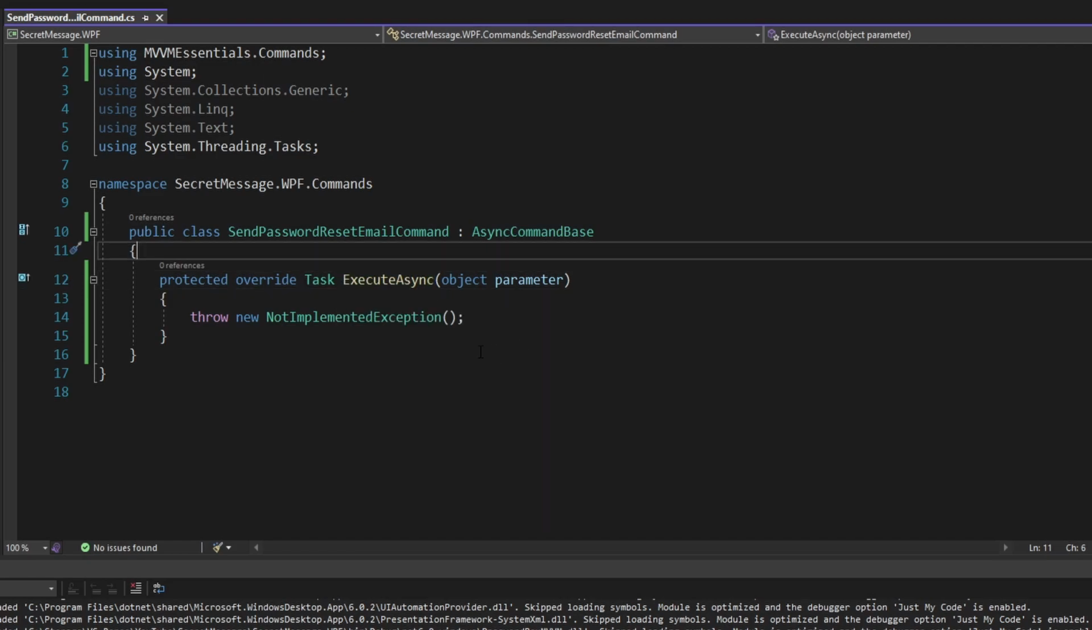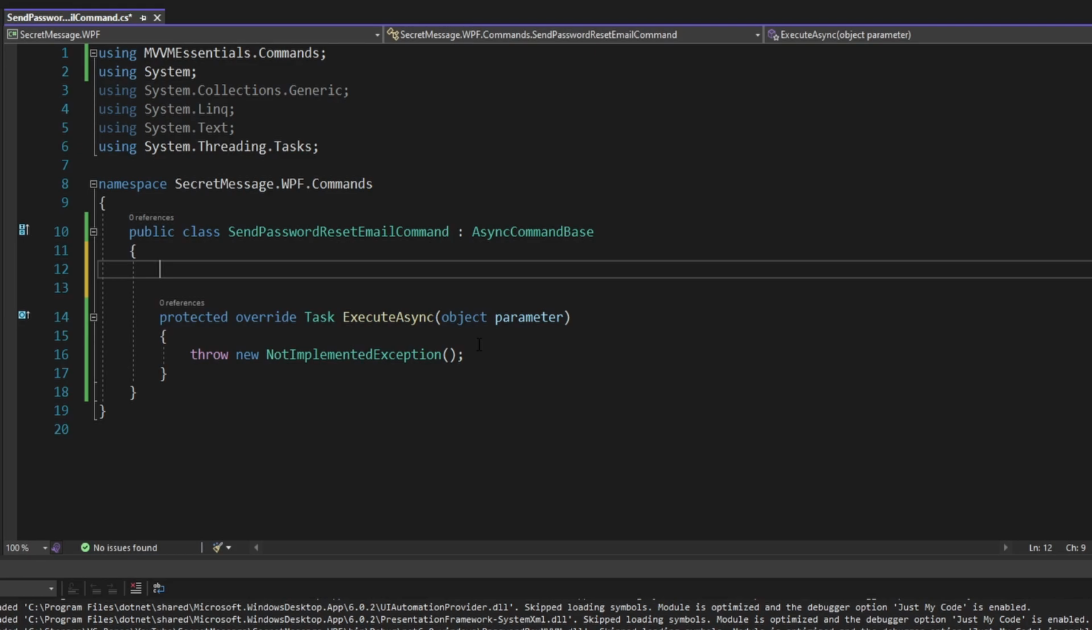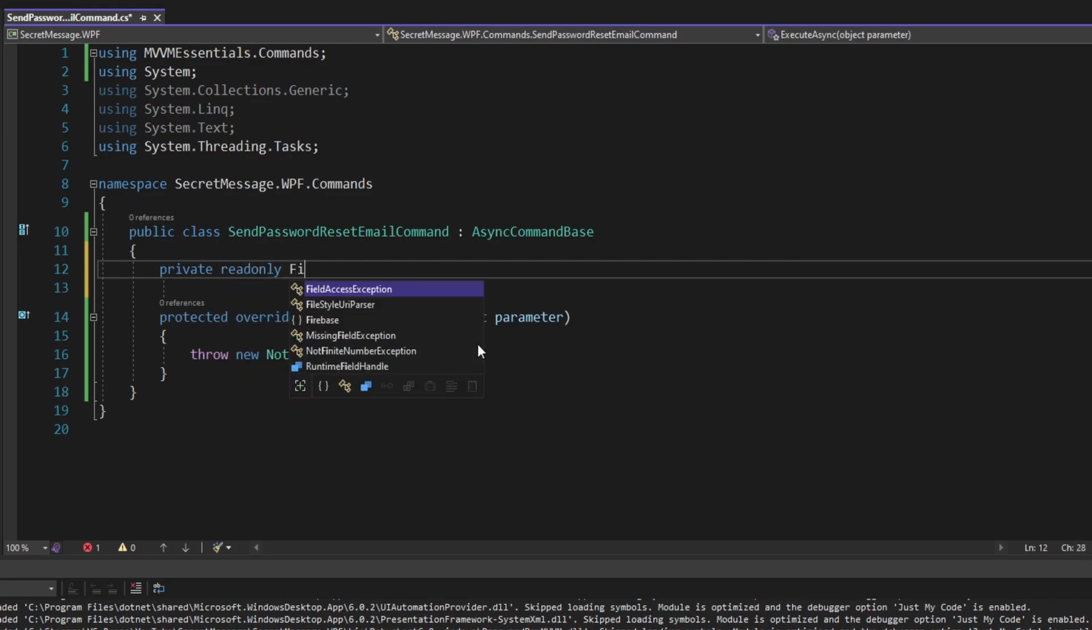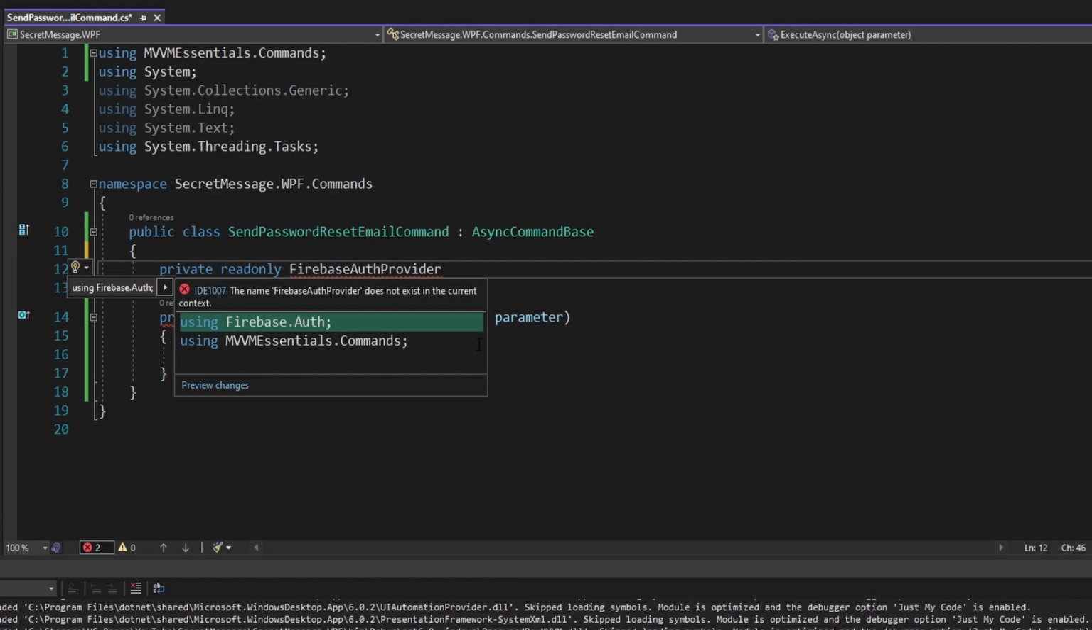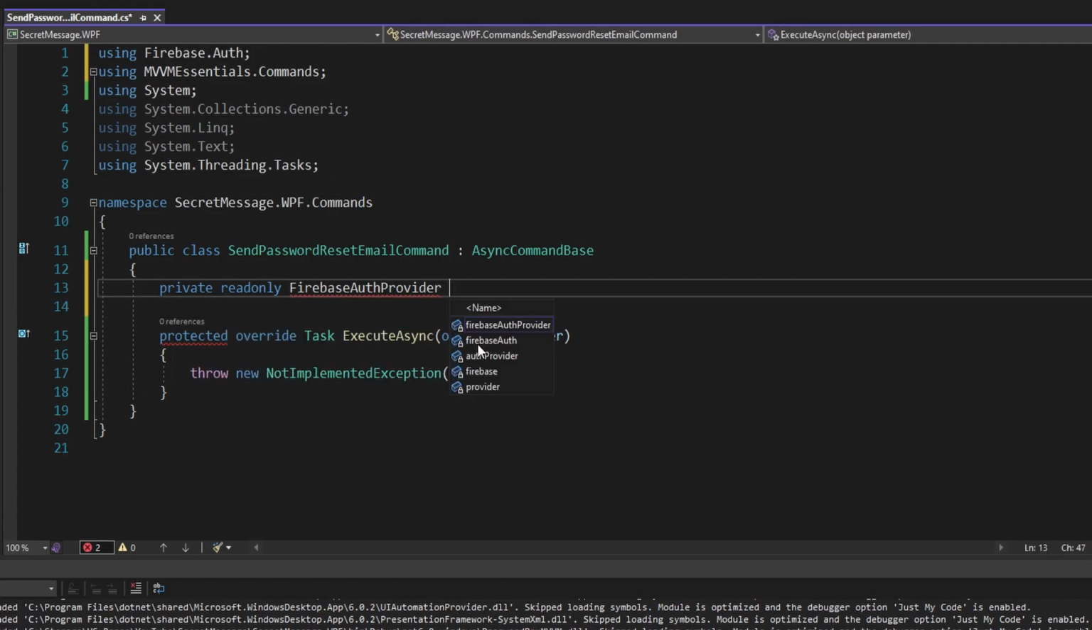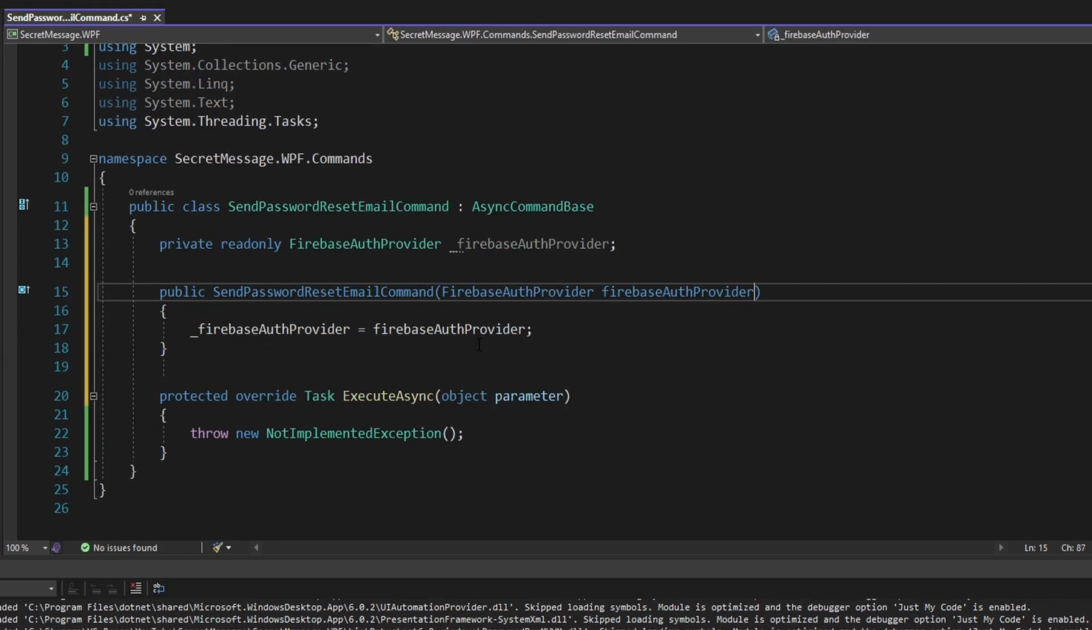So we want to hit Firebase Authentication to request a password reset email gets sent. So we're going to need our Firebase Auth provider. That's part of our Firebase Authentication .NET package that we're using. So let's get that Firebase Auth provider as a field in this class. Let's import firebase.auth, and we'll get this injected through the constructor.